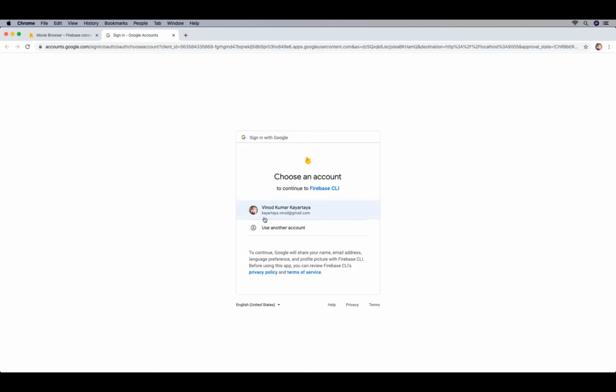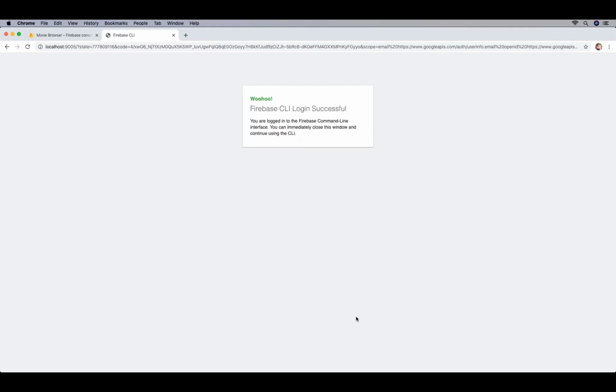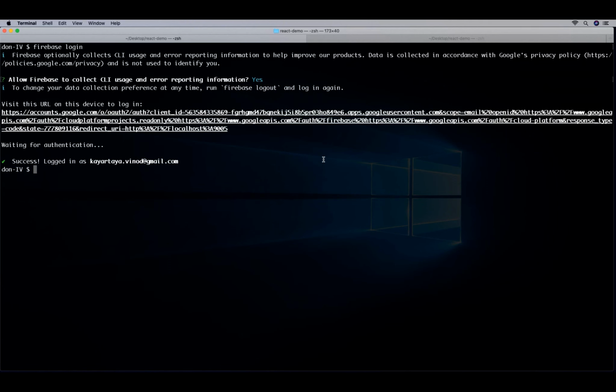So my account kayarthaya.vinod@gmail.com is the one that I want to use in the command prompt. If you have multiple, then you can choose a different account. At one point in time, the Firebase CLI can connect to only one account. So I'm going to select this one and validate the same. Firebase is confirming that all this information will be provided to the CLI. Is that okay? So I'll say yes, allow. And now it says Firebase CLI login is successful. You can go back to the command line and check. I see a message here as well. It says success, logged in as kayarthaya.vinod@gmail.com.